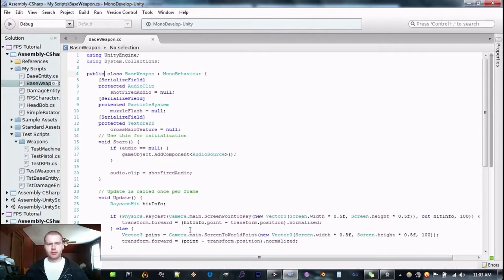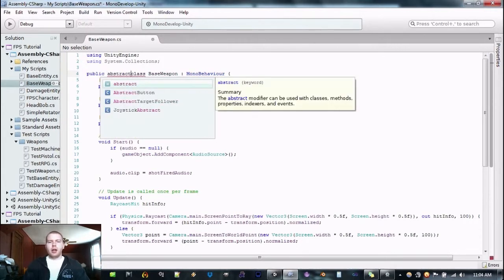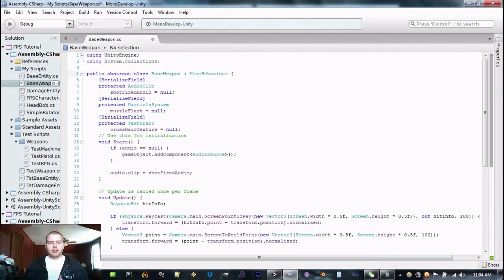Alright, so now that we fixed the issue with the base entity, we're going to open up our base weapon script, and we're going to make some modifications to it so that it's easier to extend from and make other classes like the machine gun or the pistol or RPG. So the first thing we're going to do is introduce a keyword called abstract. And basically what abstract does is it tells the code that this class cannot be instantiated on its own.